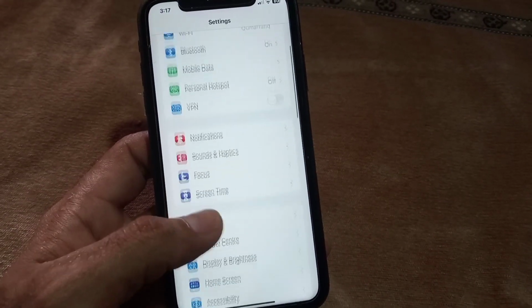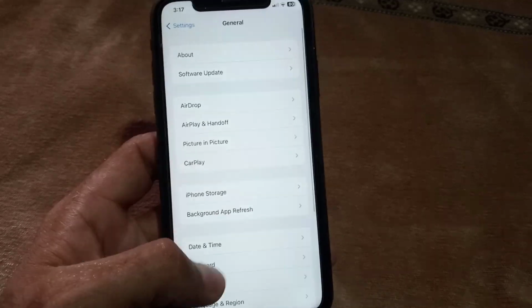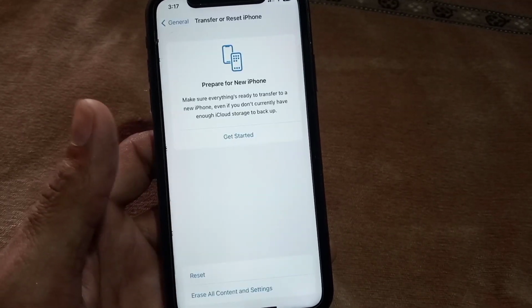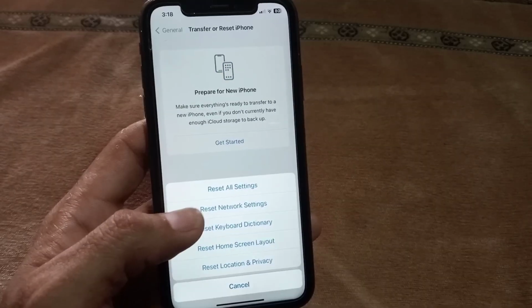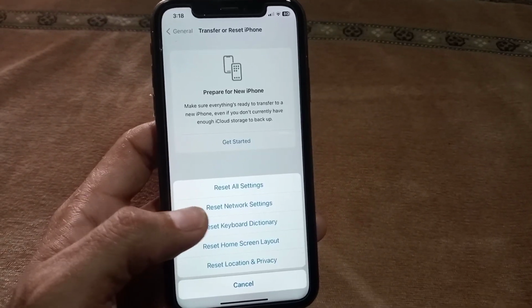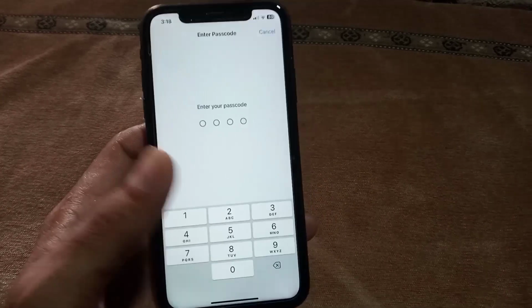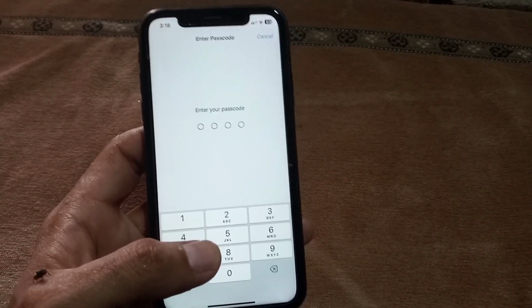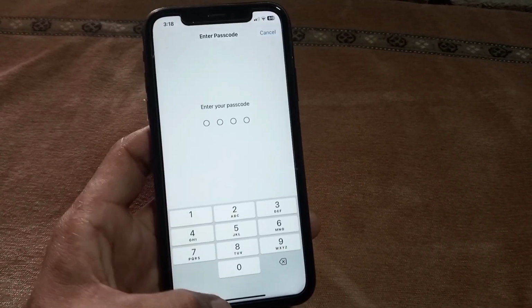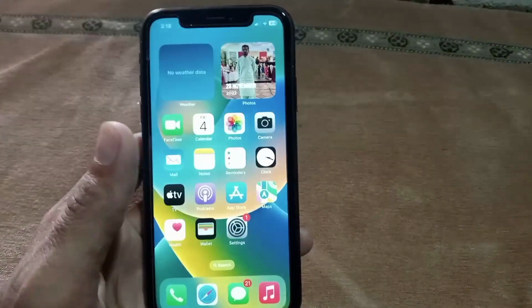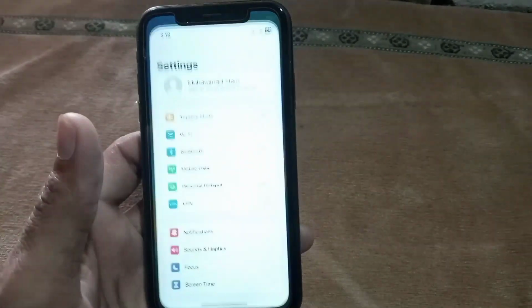If this method does not work, scroll down, tap on General, then scroll down, tap on Transfer or Reset iPhone, tap on Reset, tap on Reset Network Settings. I hope after resetting network settings, your problem about Wi-Fi and SIM service will be solved. After tapping Reset Network Settings, enter the mobile passcode and do the reset of your iPhone's network settings.